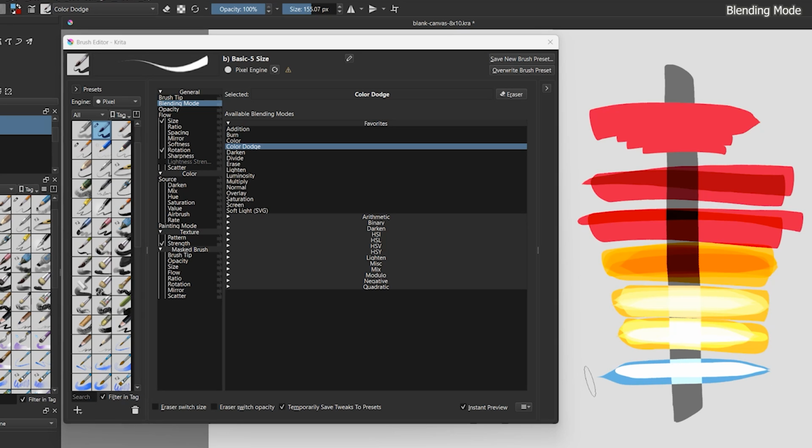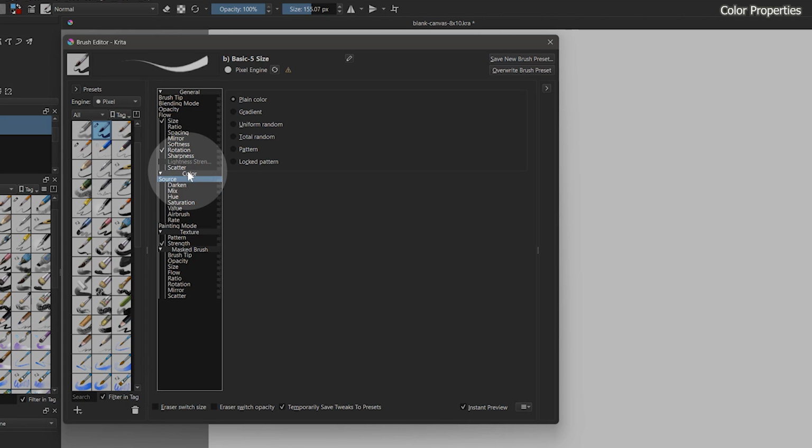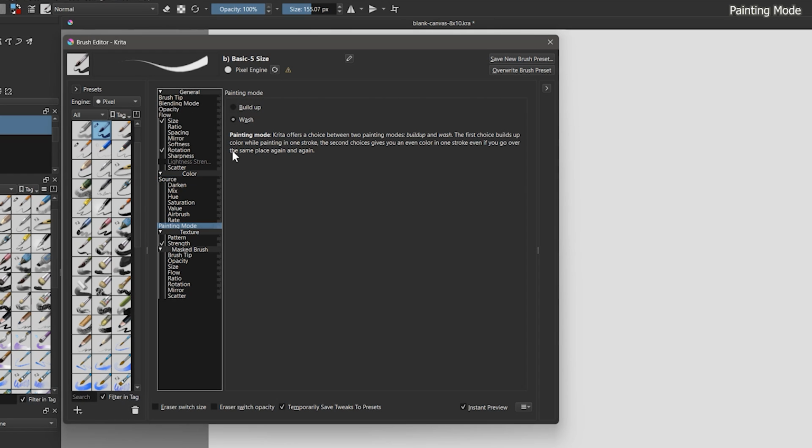With this brush, the blending mode affects the blending of each stroke, but there's another way it can work, which I will come back to in a second. I'll set the blending mode back to normal, which is the default opaque paint. Next, we'll move on to the color properties. Here you'll find more properties that can affect the color of the brush medium. Painting mode can also affect how the blending mode works.